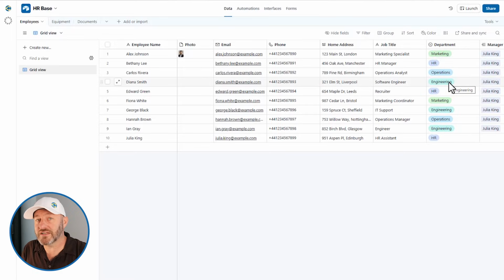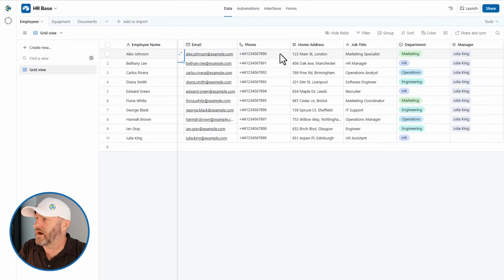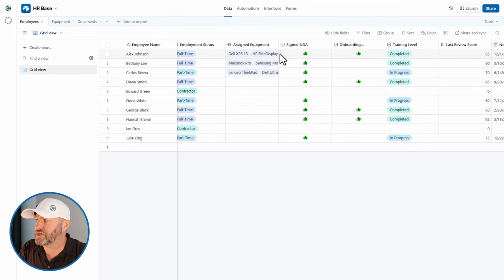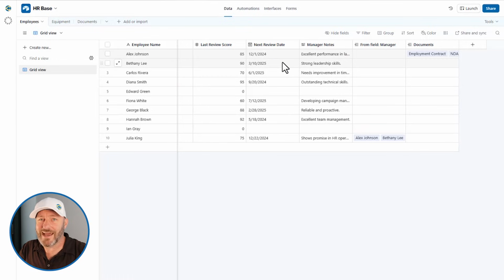But without further ado, let's hop on into my screen, and I'm going to start with outlining my database. It's very simple. I have 3 different tables here in Airtable. And the idea is that we have an HR database for onboarding. We see our employee information here, things like their photo, their email, phone number, all of the information about the employee. And it connects to or links to other data sets.